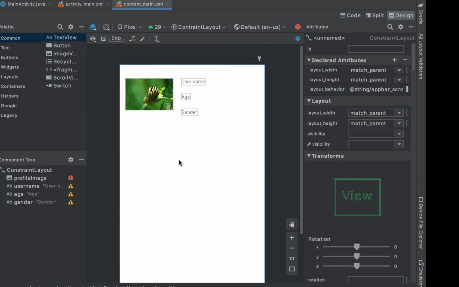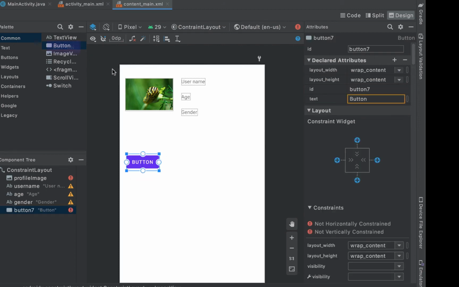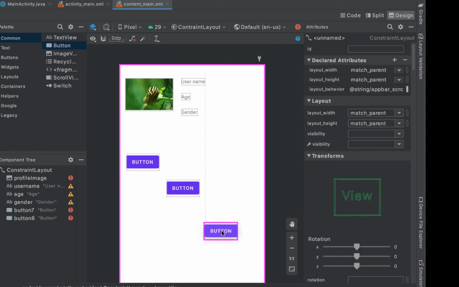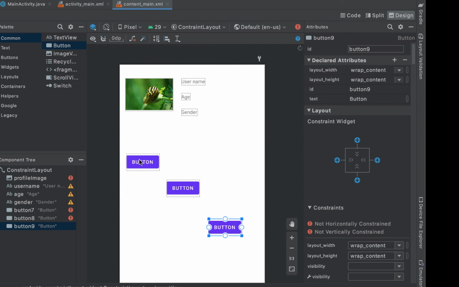I will add another button to show you another aspect of the constraint layout, to show you how powerful the constraint layout can be. Let's say we have three buttons, right? We have three buttons this way, and this first button is like. If you like the video, click on the like button. We have subscribe if you like the video, and share if you have friends interested in such content.